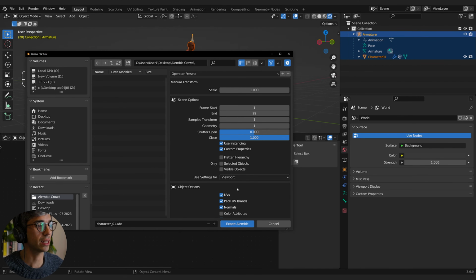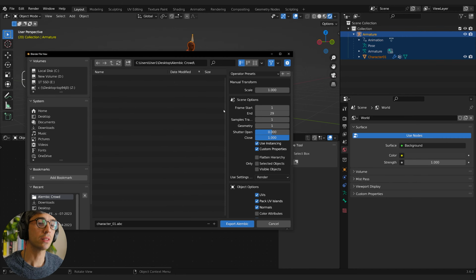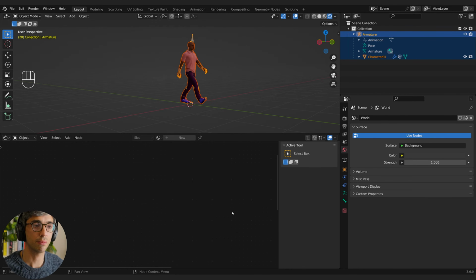If you've got this set to viewport and you've got the render icon turned off, it won't export. It's kind of annoying, so just double check all that, make sure it's clear. All right, let's give this thing, we'll leave it character 01, ABC, and we're going to just click export Alembic. Now we want to make sure it worked, okay?